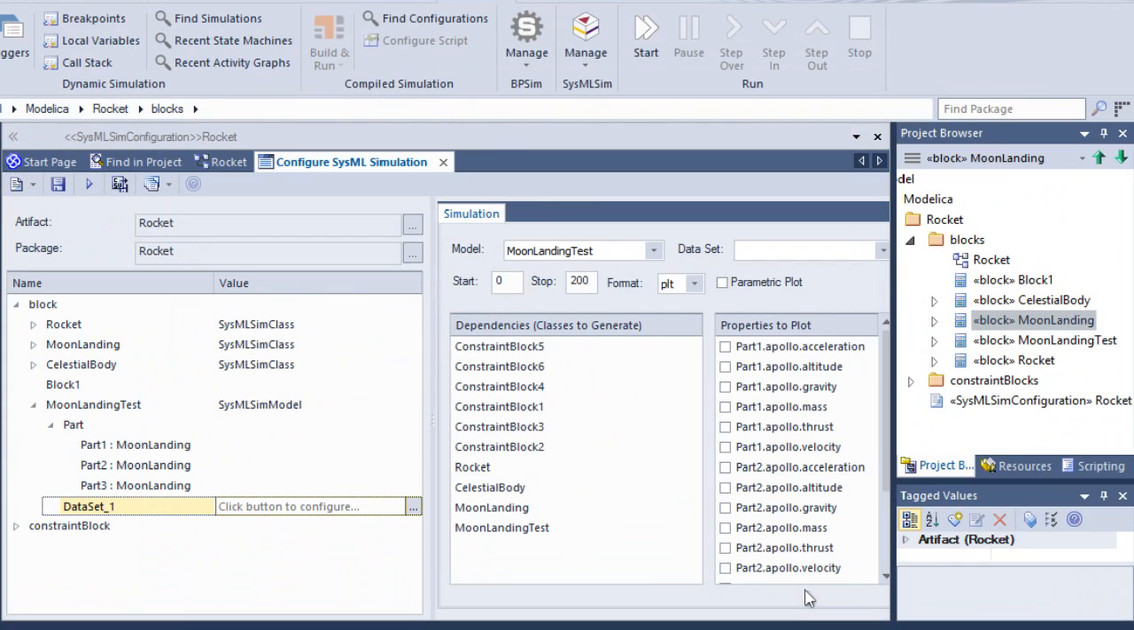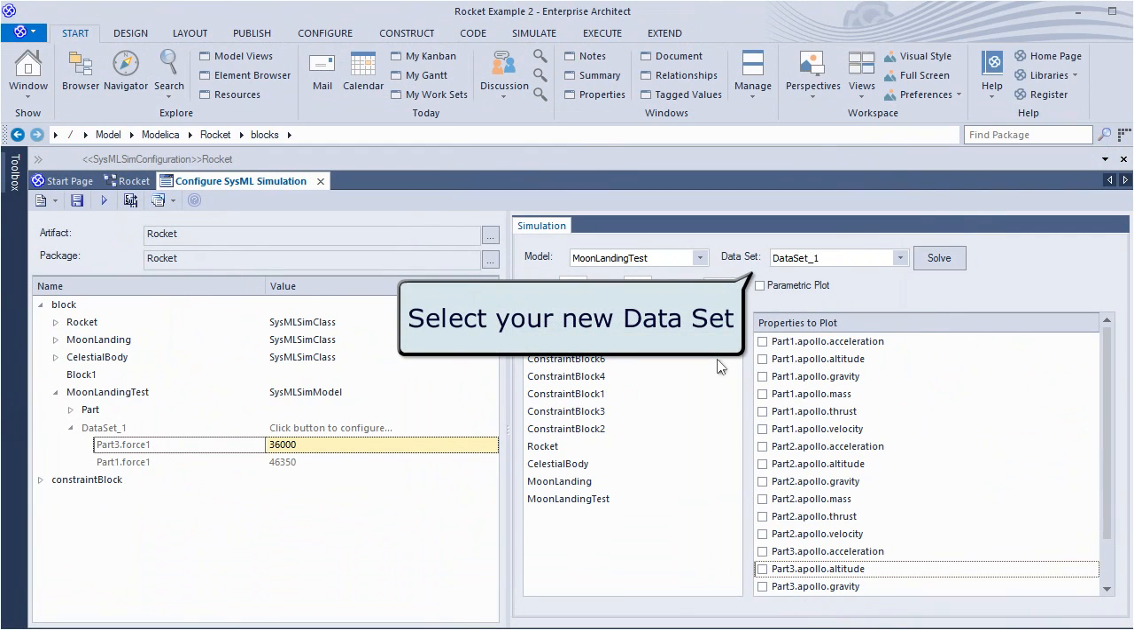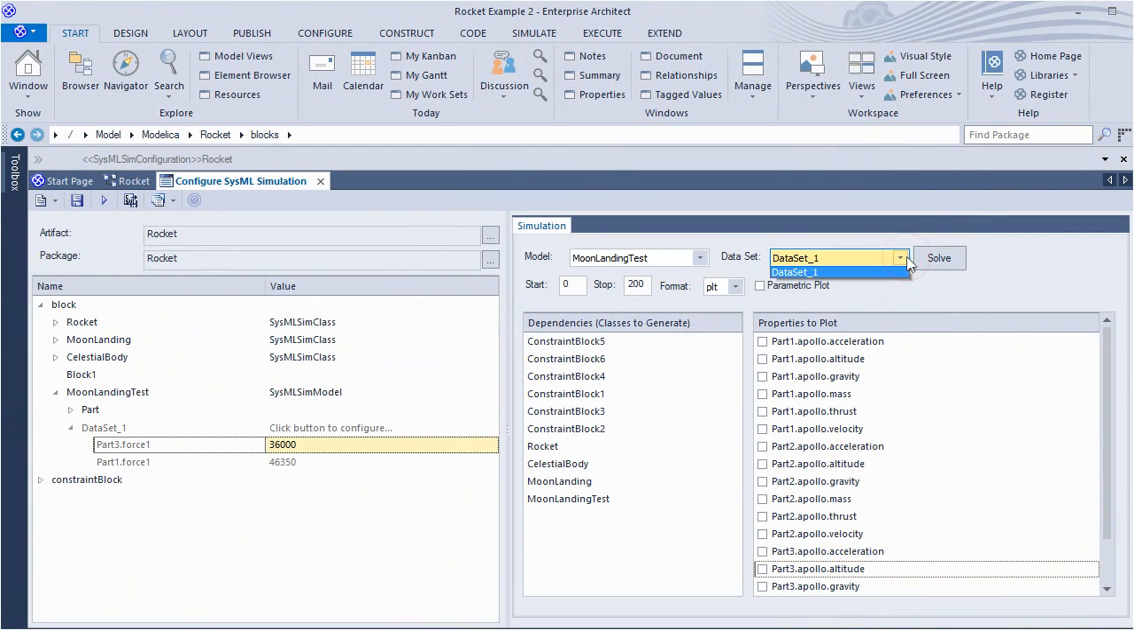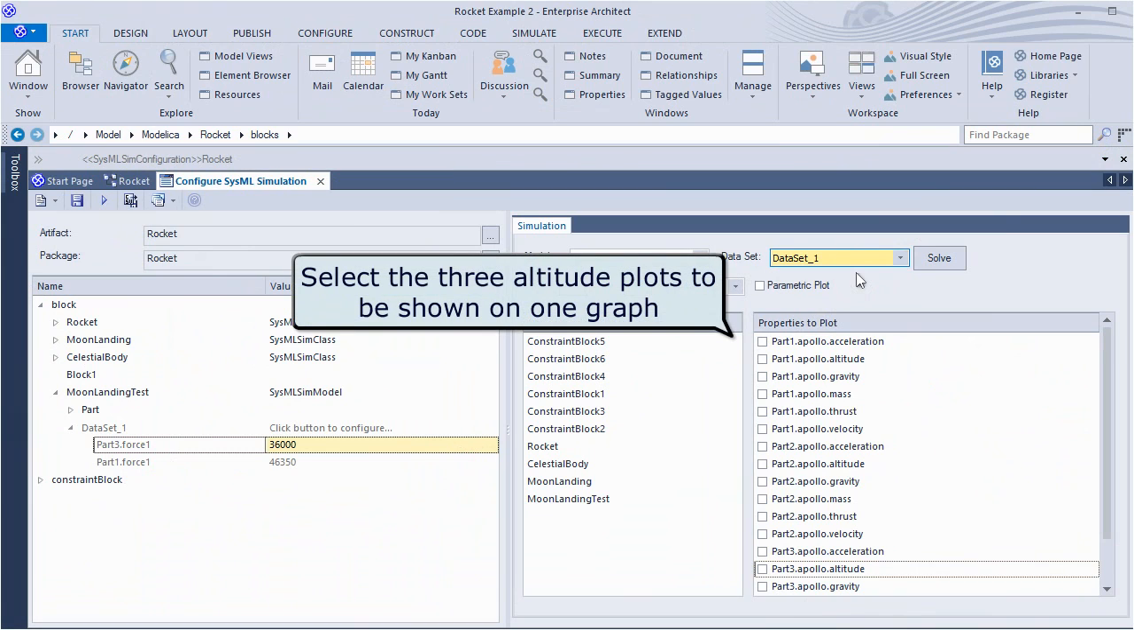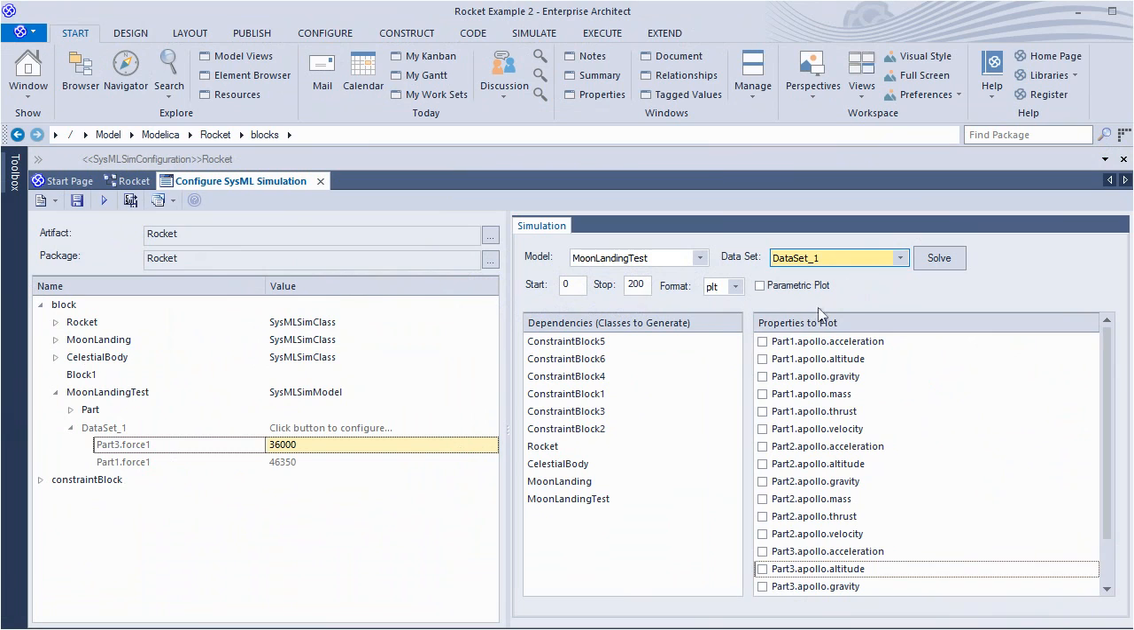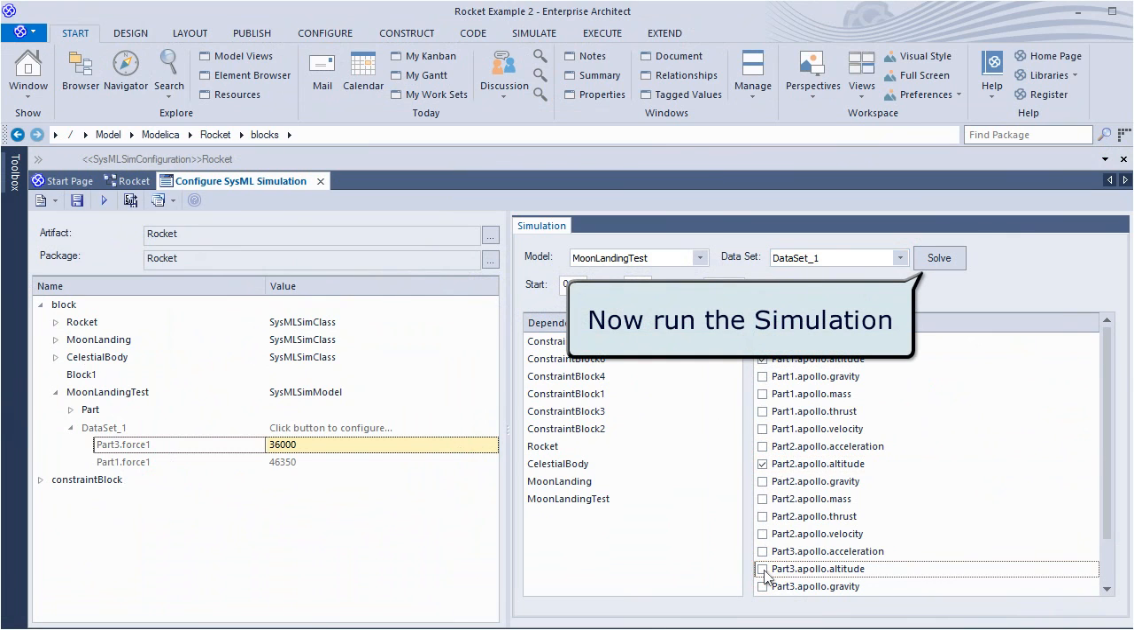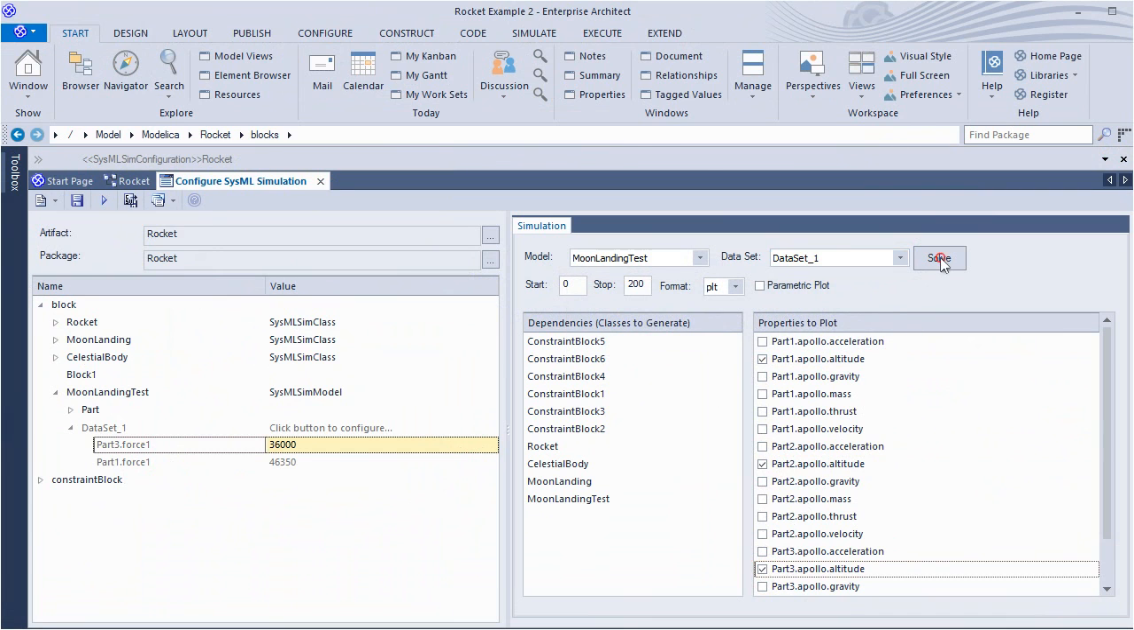Now set your simulation. Select your new data set. Select the three altitude plots, part 1, 2, and 3, to be shown on the one graph. Simply select the appropriate checkboxes. Now press the Solve button to run the simulation.